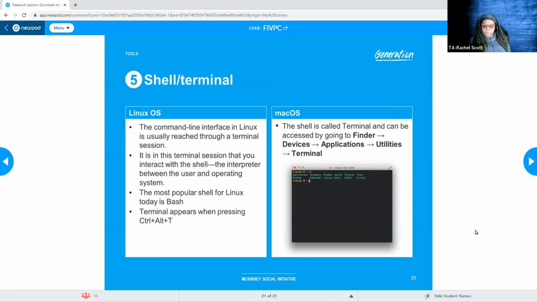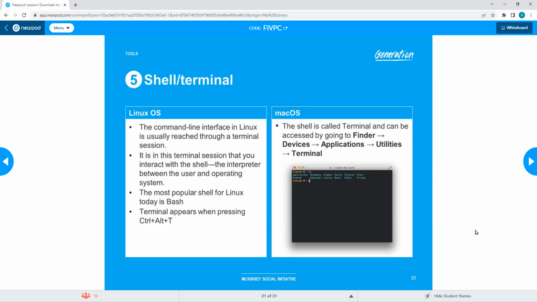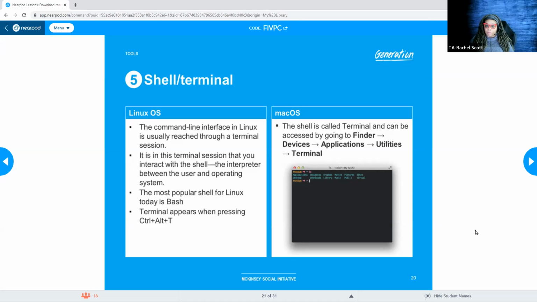Okay, macOS. The Mac is called Terminal and can be accessed by going to Finder, Device, Application, Utilities, and then Terminal. So it's just very good to know how to reach the terminal in both operating systems. The Control-Alt-T or the Finder, Device, Application, Utilities, Terminal. And that's just good information to have in case of a system you may be working on in the future.